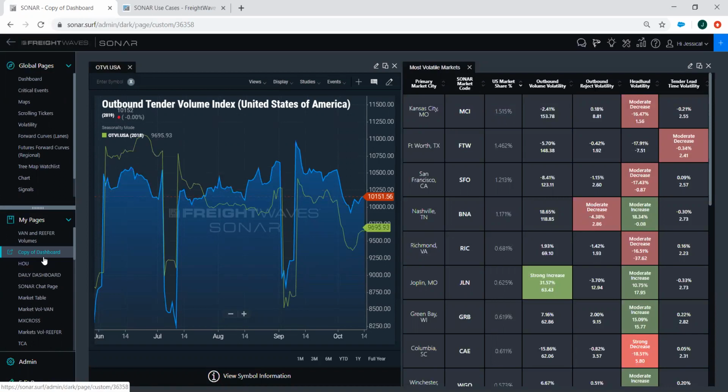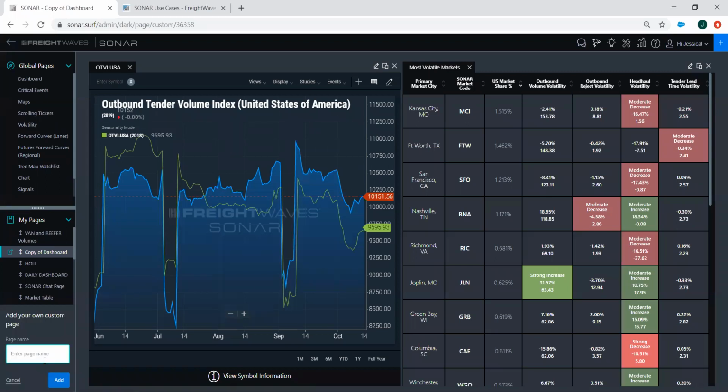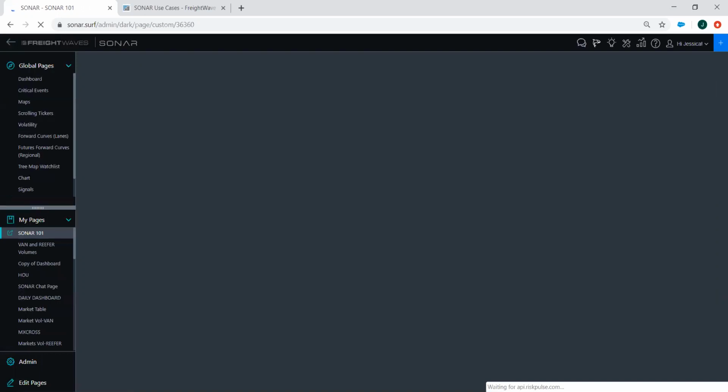If you want to customize a certain page based off of a market, a customer, or a region that you operate in, you need to do so in My Pages. As you can see, I have quite a bit here. This is a way to stay organized. It's really easy to build a page. You just click Edit Pages. The blue plus sign that says Add Page will pop up, and this is where you can name the page. Then name it Sonar 101 and click Add. This will take you to the plain blank gray screen for you to add as many widgets as you wish onto that page.